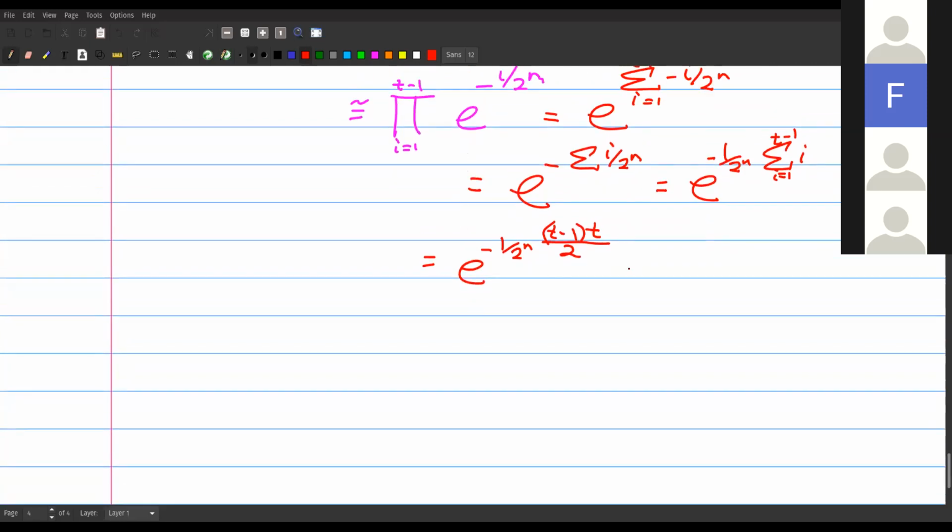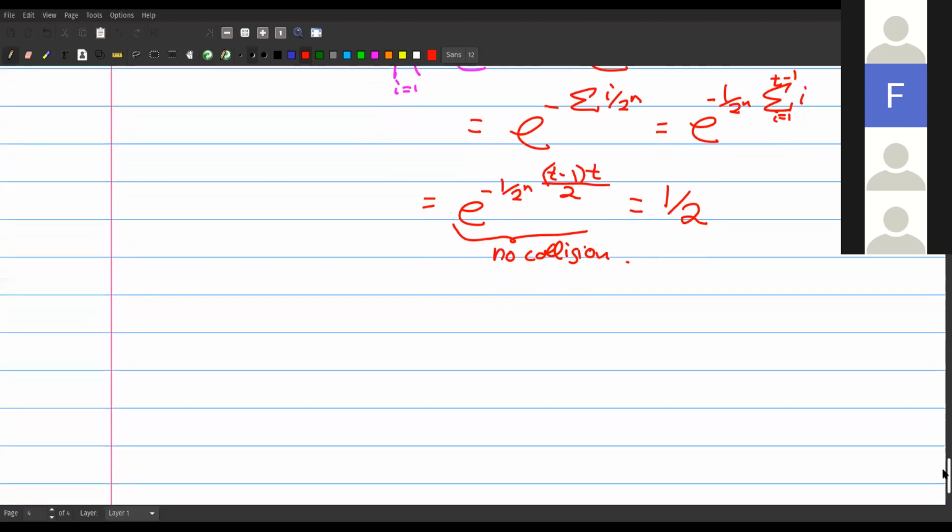Just for this, the book sets this equal to 1 minus lambda or something, but let me just make it easy. Let's just set this equal to 1/2 and solve for t. So remember, this is the probability of no collision. And if you want to do the full detailed version with lambda, you can just read that in the textbook.